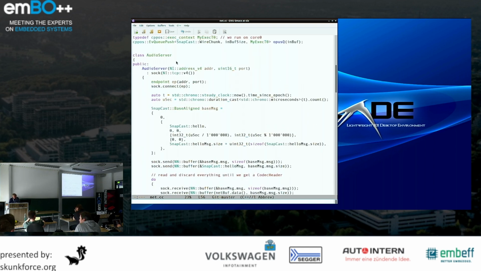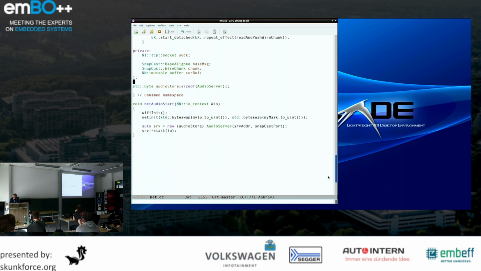I have a class audio player, and the constructor actually does the connect to my sound server. So the constructor starts all the Wi-Fi stuff and so on. Well, no, the Wi-Fi stuff is actually started here.